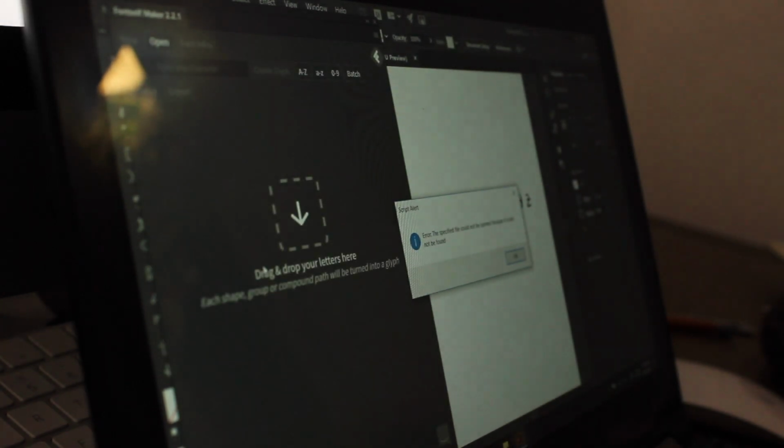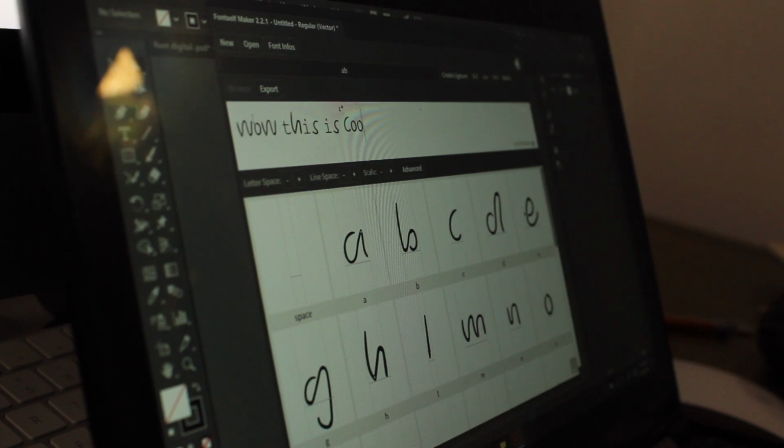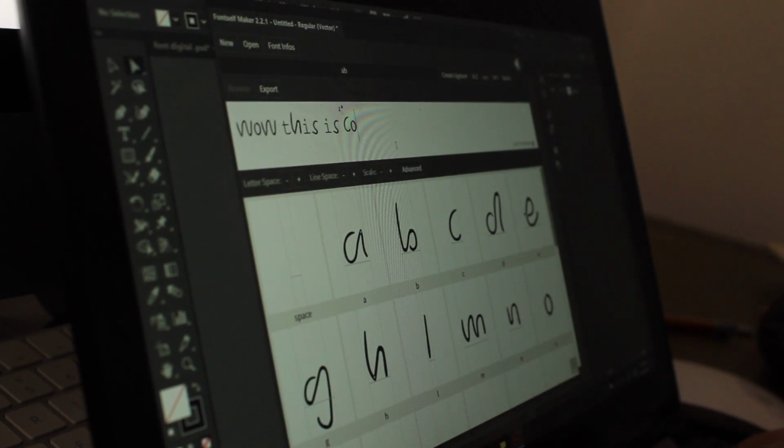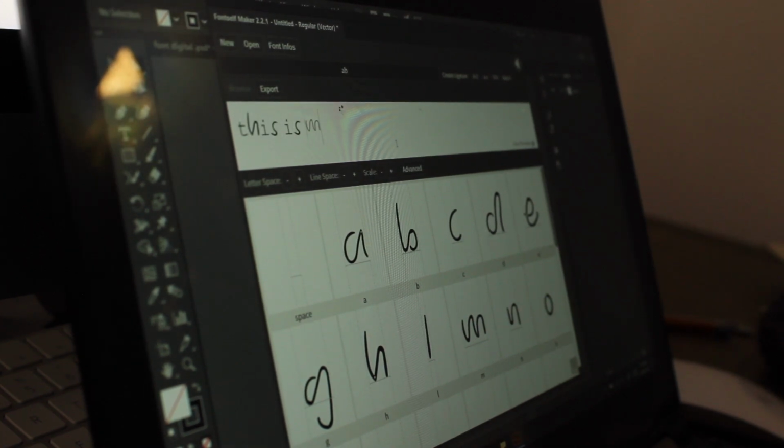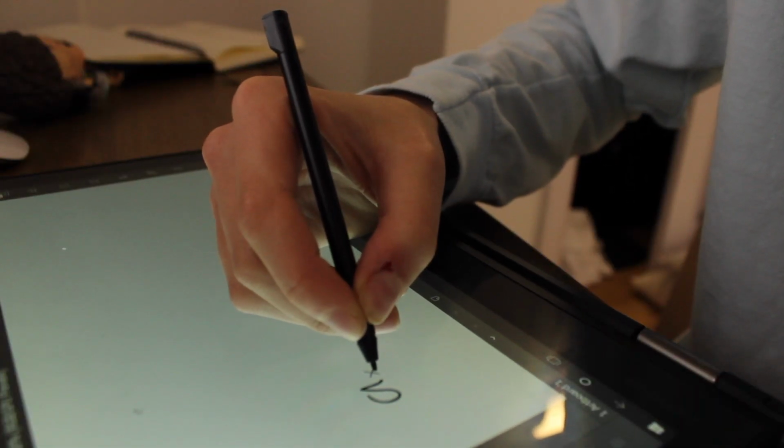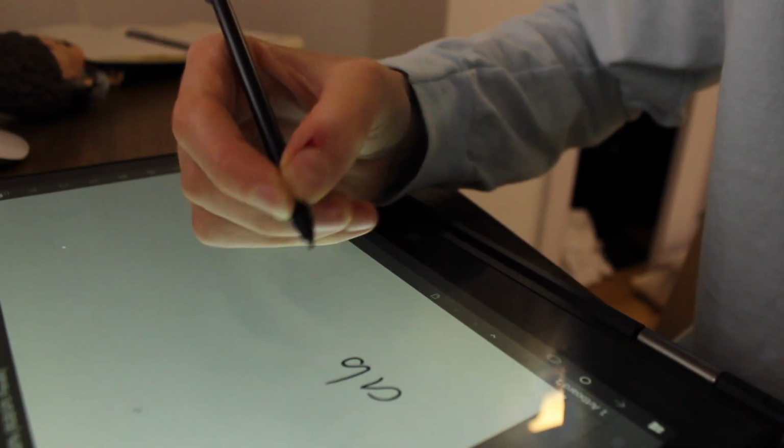Throughout the course of my project, I worked with all three of these methods to figure out which one was the best for me. I ended up making a font with FontSelf. This method allowed me to work with Adobe Illustrator without complicated coding. Here's how I did it.